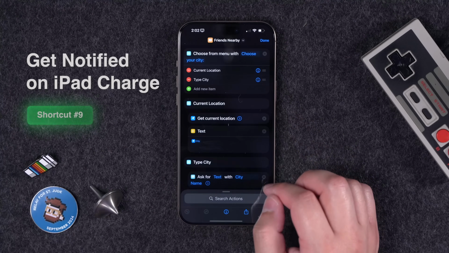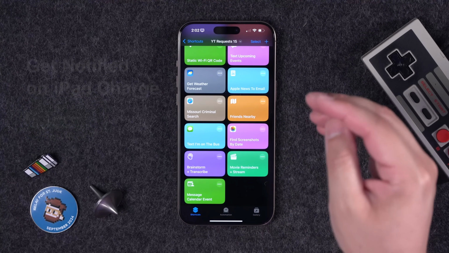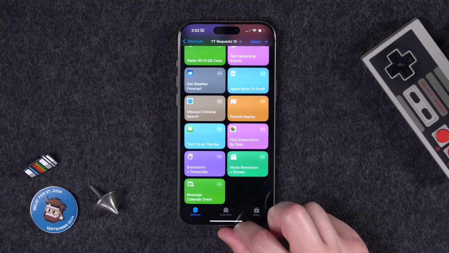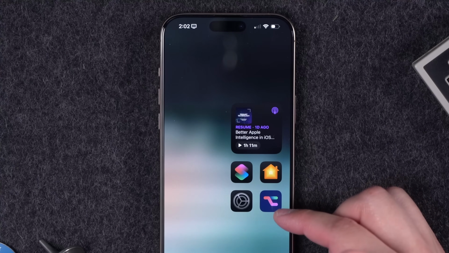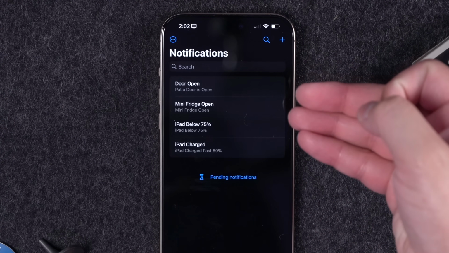All right, Susan from the community wanted to know if they could create a notification where they'll get an alert on their iPhone that their iPad is charged. And yes, you can actually do this. What it requires is a third-party app called Pushcuts. It is free to use if you create up to 3 notifications.